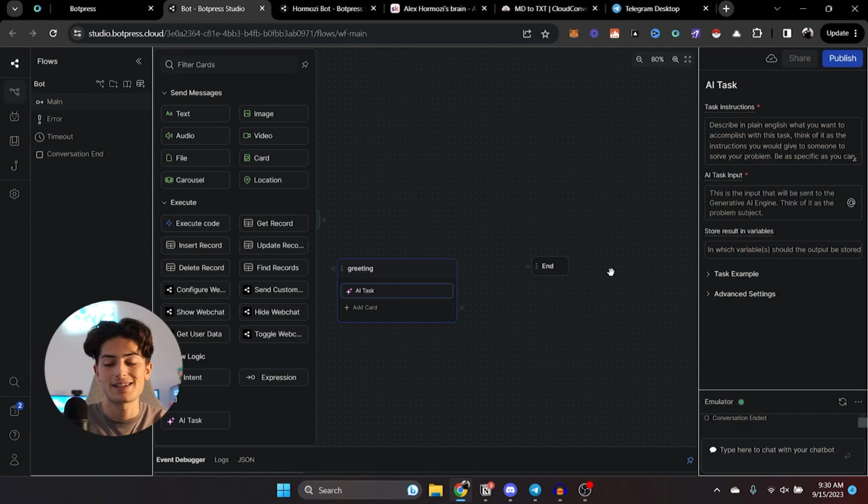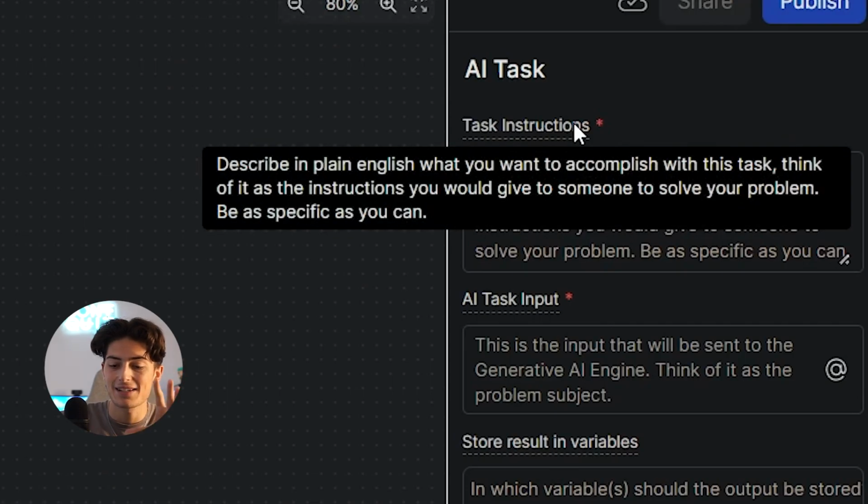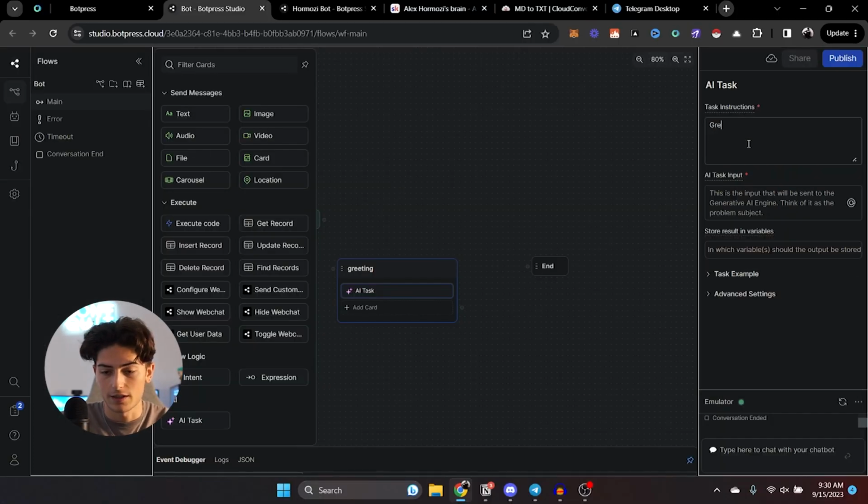So the AI task, you're gonna see a couple different things. You're gonna see the task instructions. So we're just gonna say something like greet the user as if you were Alex Hormozi, speak in a calm and casual tone. It's just super simple. It's gonna be the same thing for the task input. A task input is basically your prompt. It's gonna be what is sent to the actual AI engine.